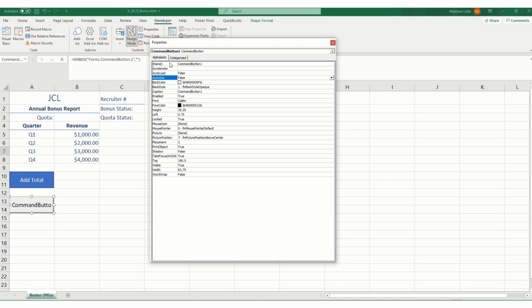We want to click the Properties button up in the Controls group. Okay, and we're on the Alphabetic tab. We want the Name box. We're going to click in the name box. We're going to call this QuotaButton. Down to the Caption button, we're going to double click in the right hand column. We're going to call this Check Quota.